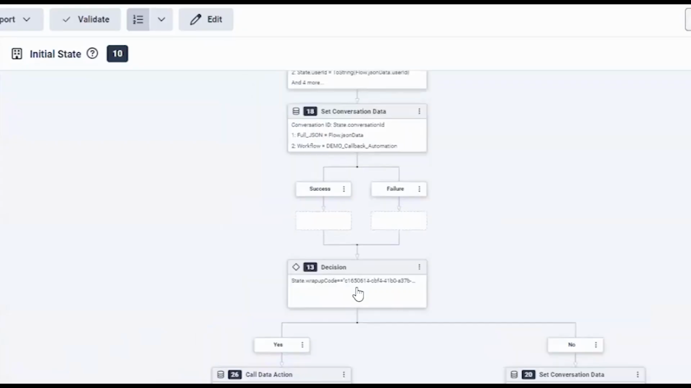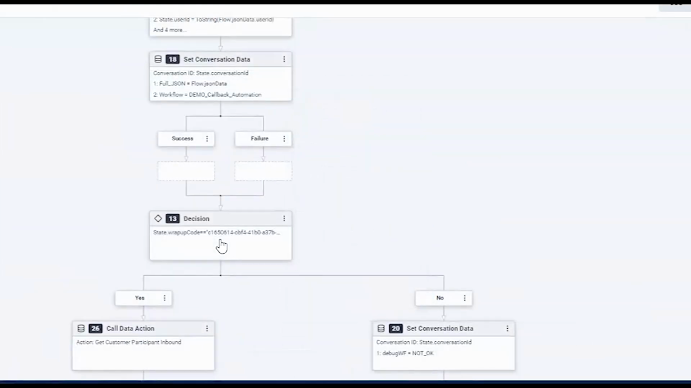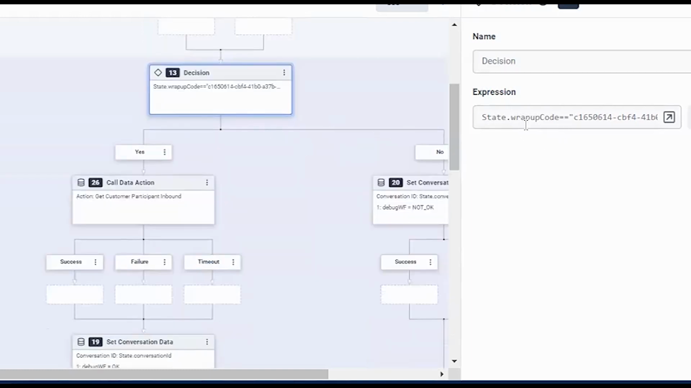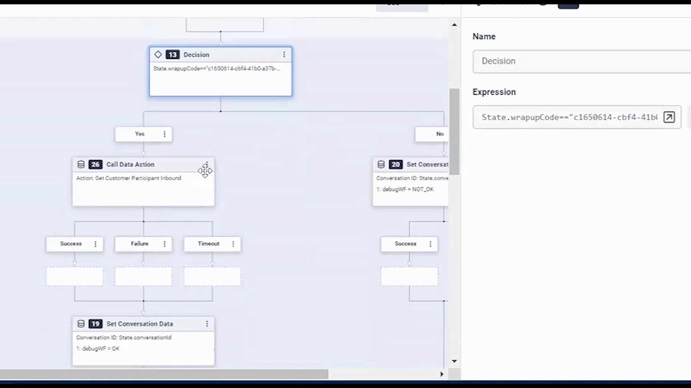What does it do? One of the attributes of this event is the wrap-up code itself. One important thing is that the system sends not the name of the wrap-up code, but the ID in the system. So you need to check using your API what the ID is of the wrap-up code you would like to automate. So let's say this wrap-up code actually says busy, right?